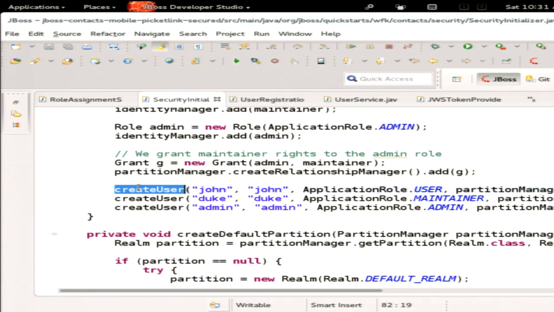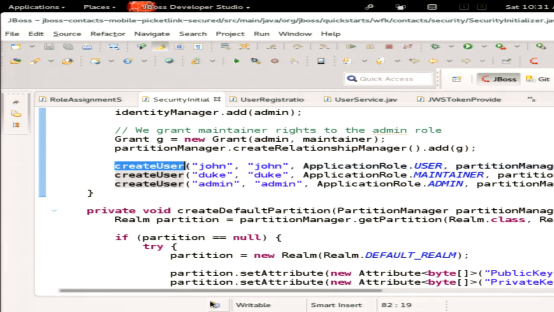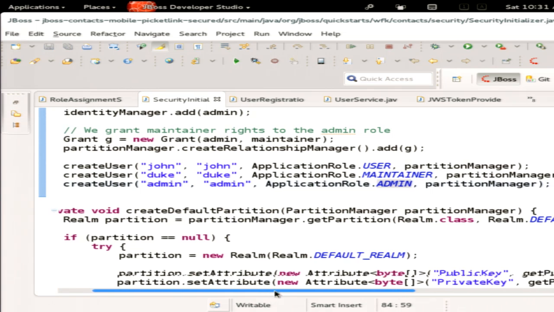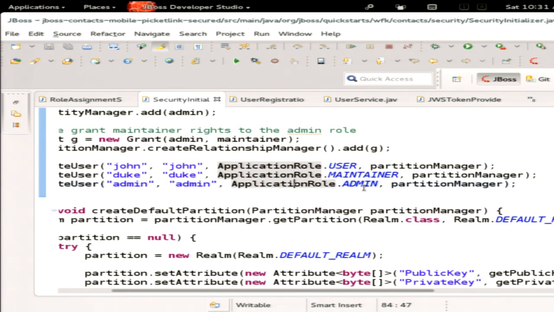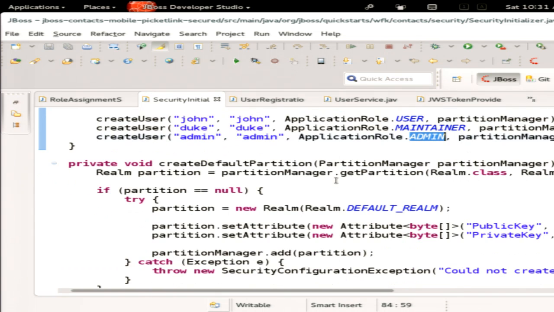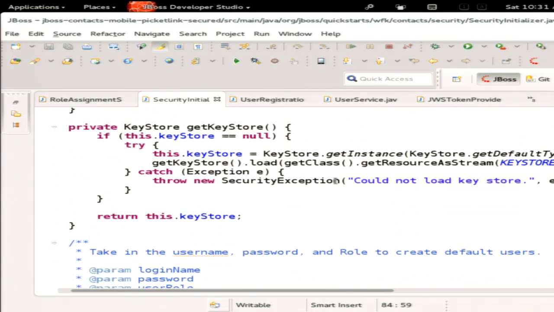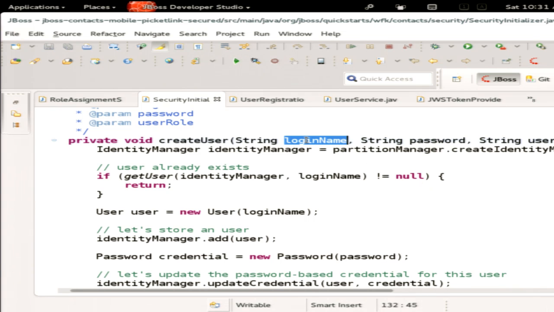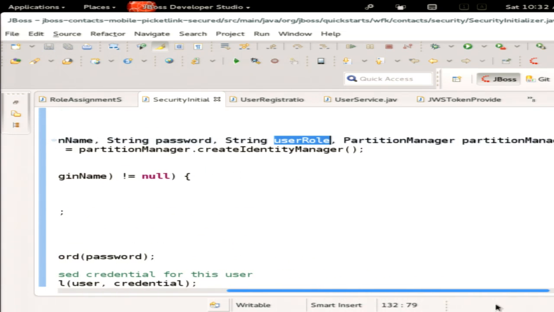Here we have a helper method called createUser. This is the code where our actual admin account is being created. This helper method also accepts the role, so this is where we assign the roles as well. If we scroll down to where that's defined, createUser, in this method we pass in the login name, password, the role, and the partition manager.